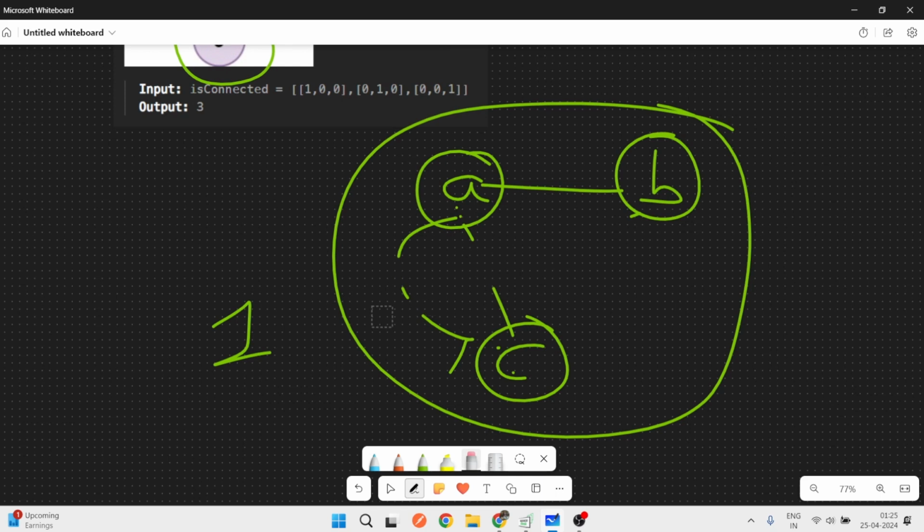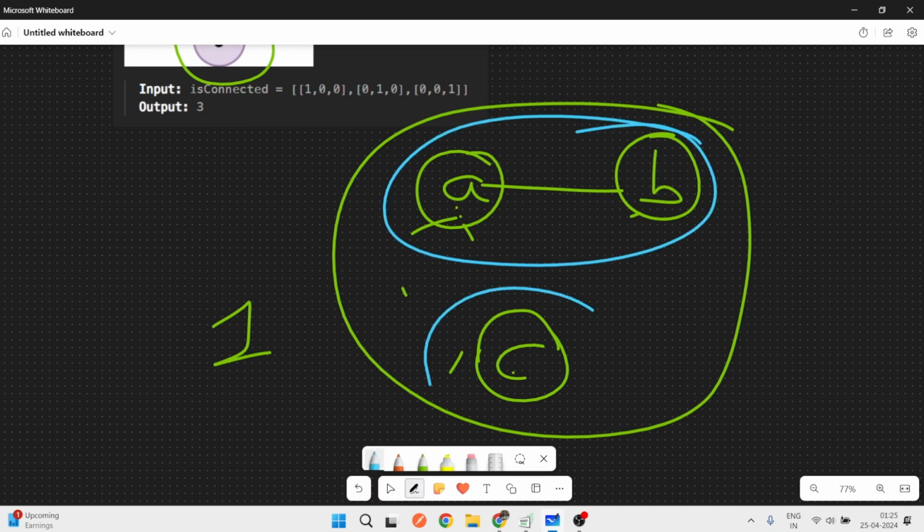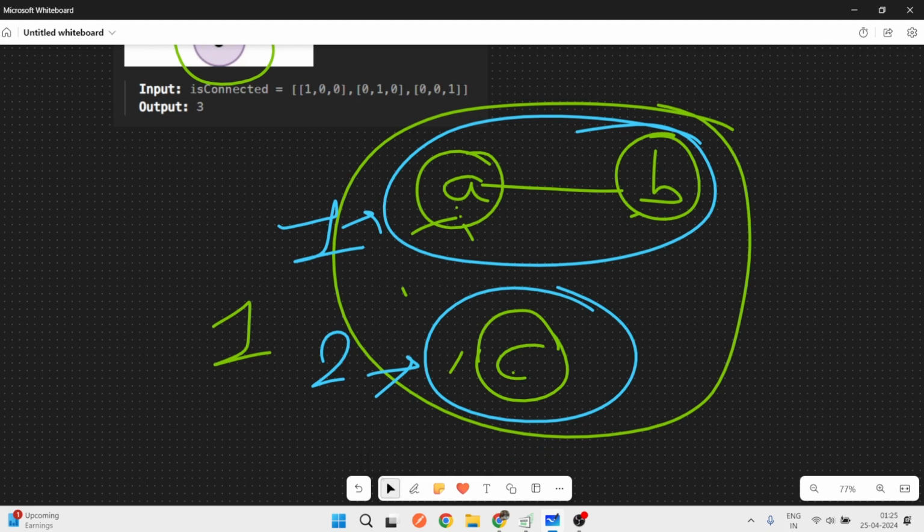But if there is not a direct connection between node A and node C, then you can see there are two connected components. Means one connected component is this and the second connected component is this. So we have to find the number of connected components in this graph. So this is our problem.